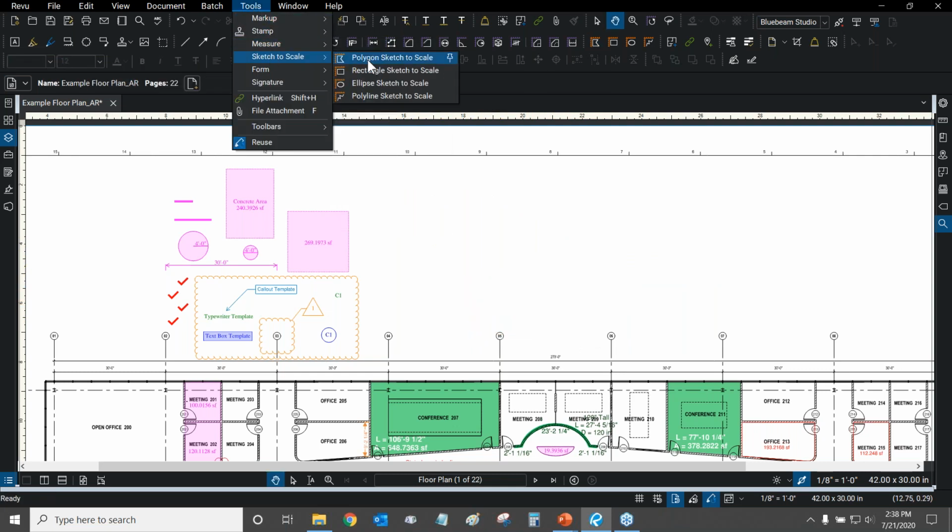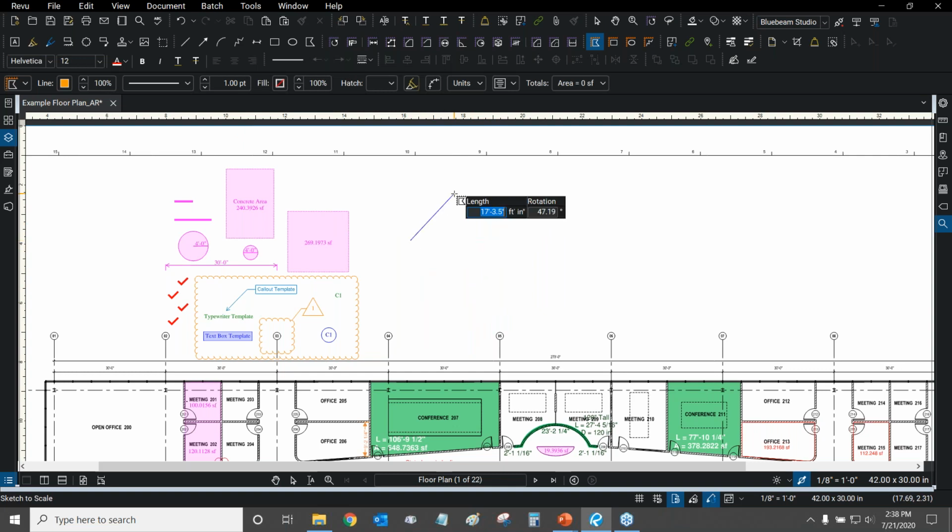We're going to sketch to scale, polygon. Let's make it again. I'm going to type in 20 feet, tab, 45, enter. Next, I want to go 10 feet to the right, which means a rotation of 0 degrees is adequate. Enter. And now I want to go down. Let's say we want to go down 15 feet.